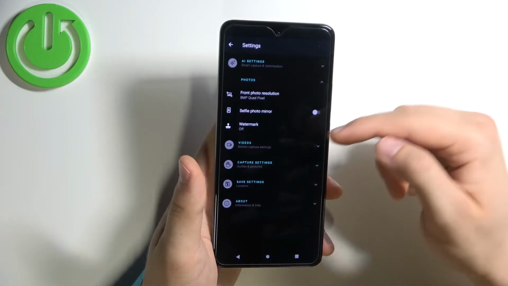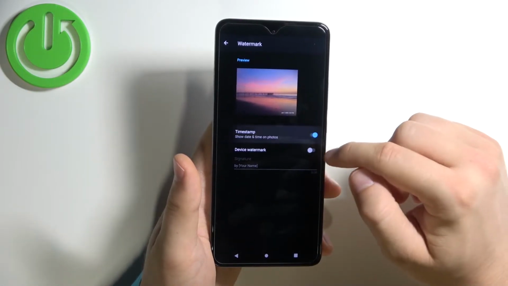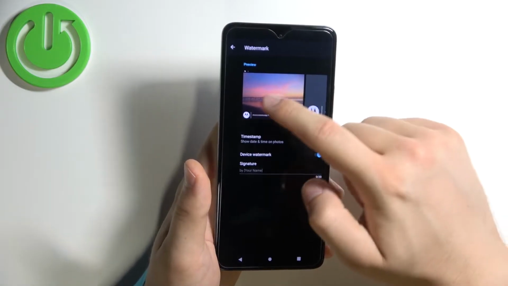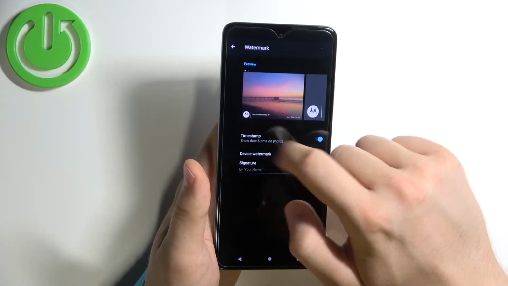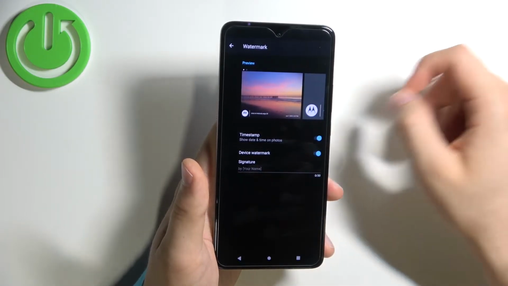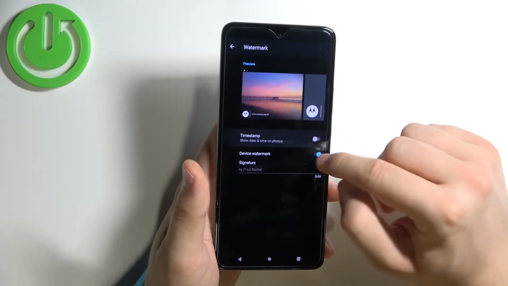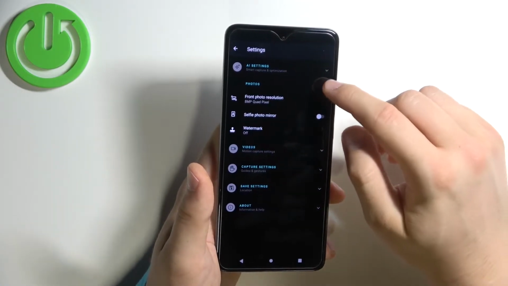Right here, we can enable or disable, for example, the camera watermark. You will get this little tiny left bottom corner signature. You can also add your own signature, and on the right bottom corner you will get date and the time stamp. So that's how you can adjust this option.